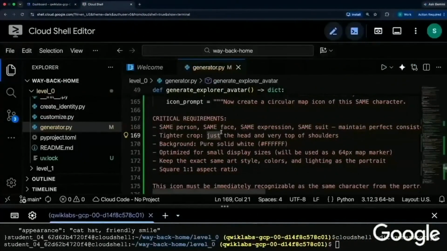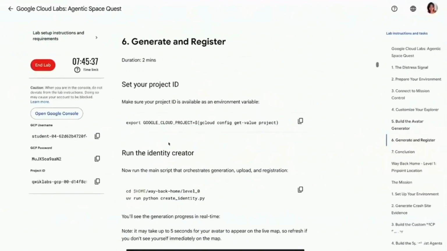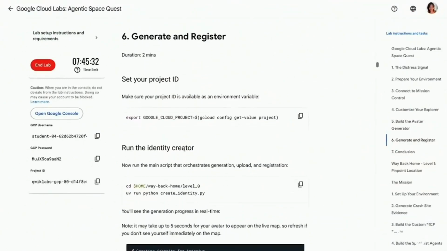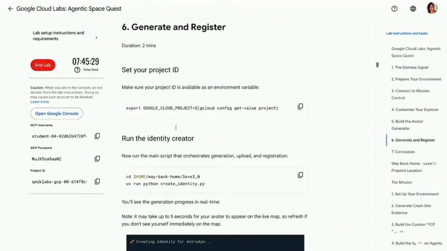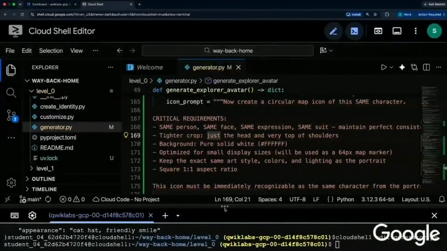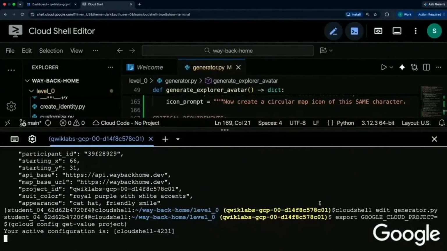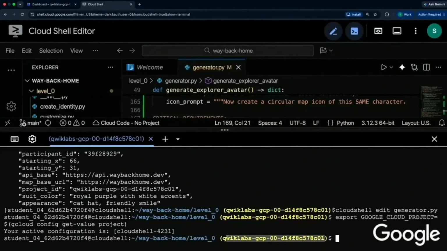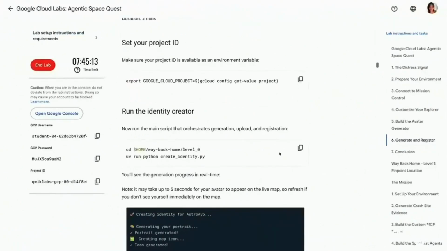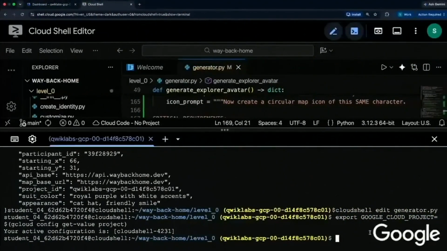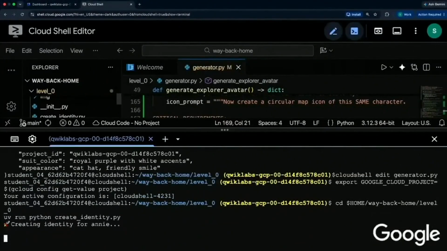So now I'm making sure I save this file, and then what's next is I want to run this file. To run it, first I want to make sure everything is configured correctly. So I want to first make sure the project ID is set up correctly. So I'm copying this project ID and typing it in the terminal. So here it makes sure the project ID is configured correctly as a quickie lab. And then I'm going to run this identity creator. So I'm copying this and I'm going to paste it over here.